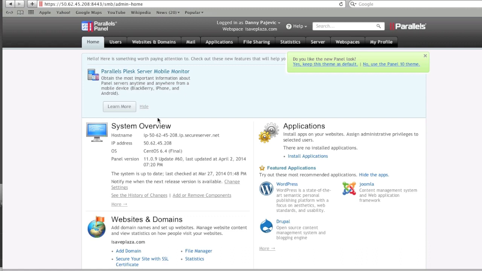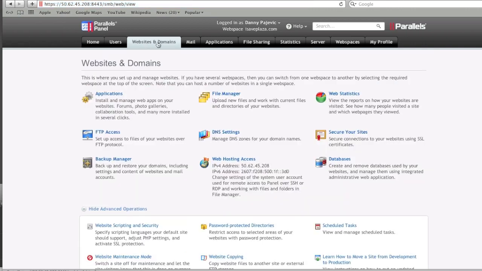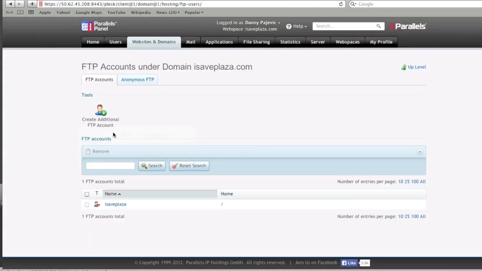In today's tutorial I'm going to show you how to enable SSH for a user on one of your websites and domains. So you click on the Websites and Domains tab, and then you can just click here on the FTP access link. These are the FTP users that currently have FTP access to your website. Here you can actually edit a user or add a new user and give them shell access as well.